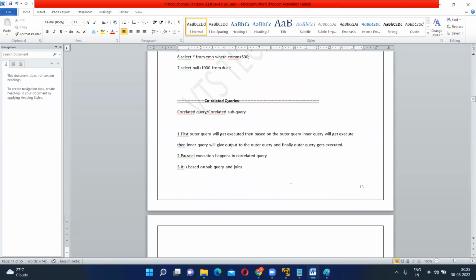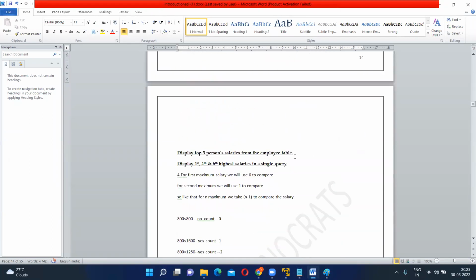I'll give you one query. Let me just see how much you have understood. Display the top 3 salaries from the employee table. This is your question. I want to display the top 3 persons' salary from the employee table, the persons whose salary is top 3.